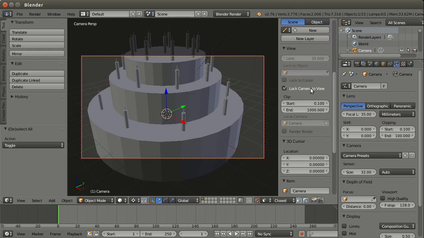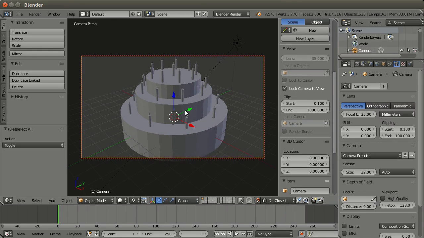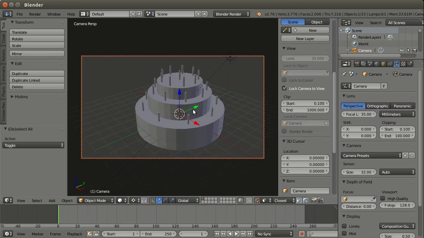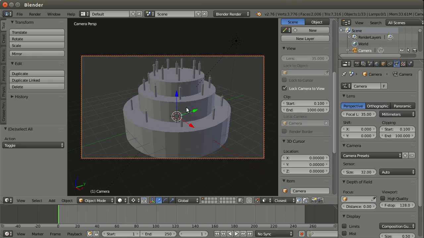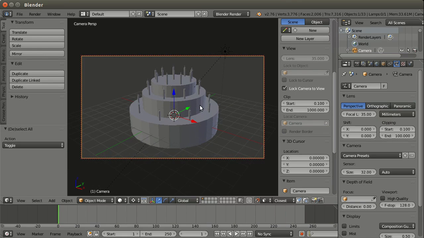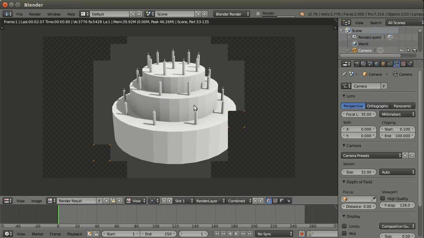And over here you can lock camera to view. So now if I move my view around, the camera kind of moves with it. Sometimes you don't get to move quite as precisely as you would like, especially with the wheel. I'm sure there's a way of changing that. Anyway, and so now you can hit F12, and there we go. We've got our cake.